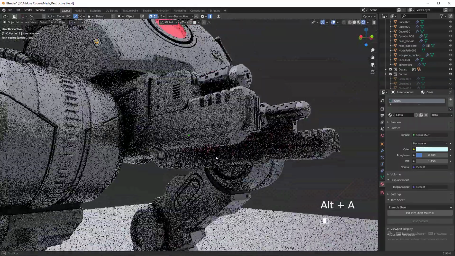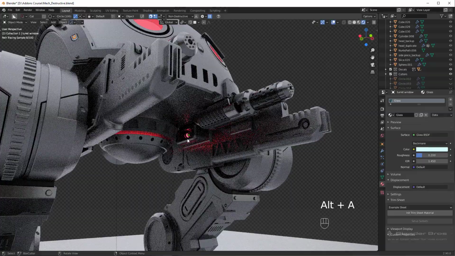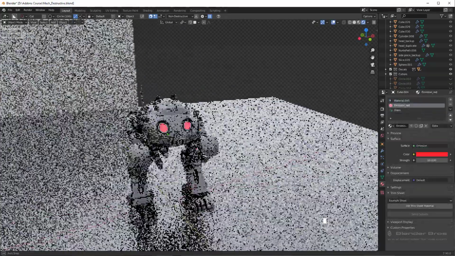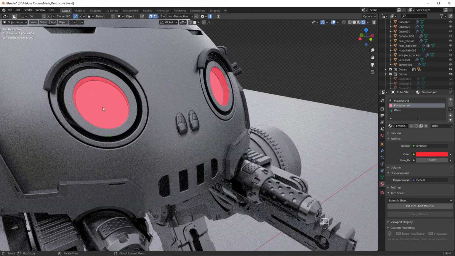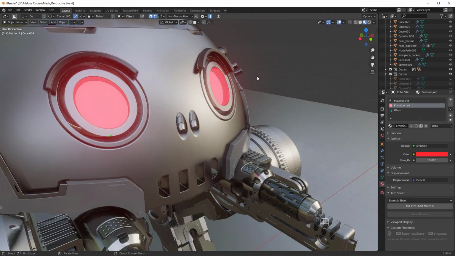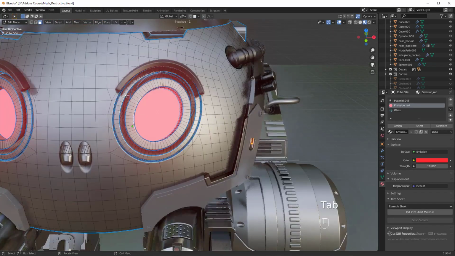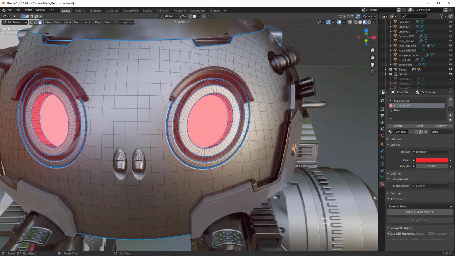And we'll just zoom out and take a look. Probably won't really be able to see it from a distance, but might as well add it in. And also for these eyes, I think it's a little bit too illuminated in here. What I'm gonna do is go into look dev. Let's tab into edit mode for this piece and inset both of these faces with the I key.